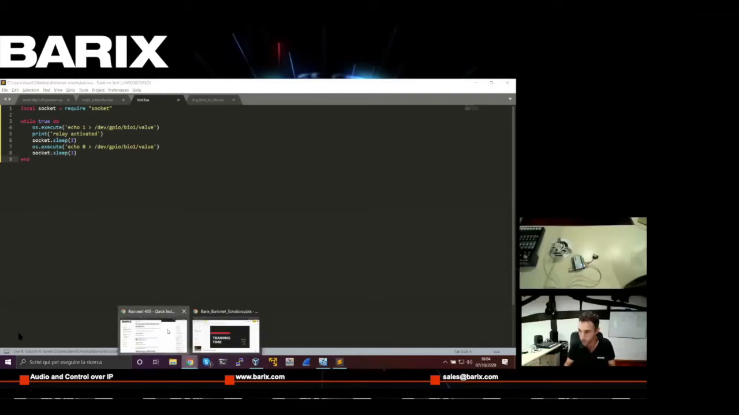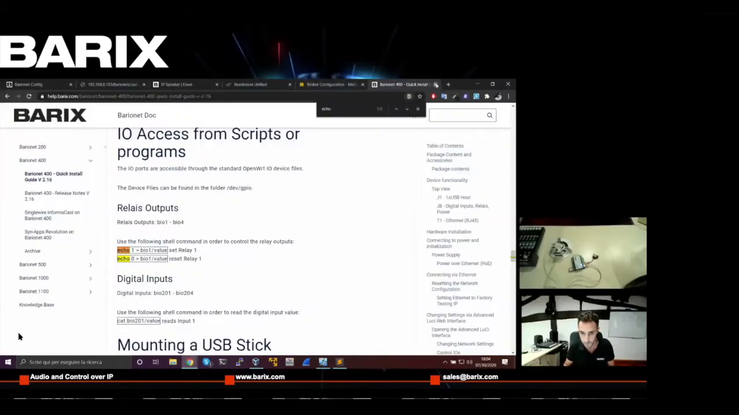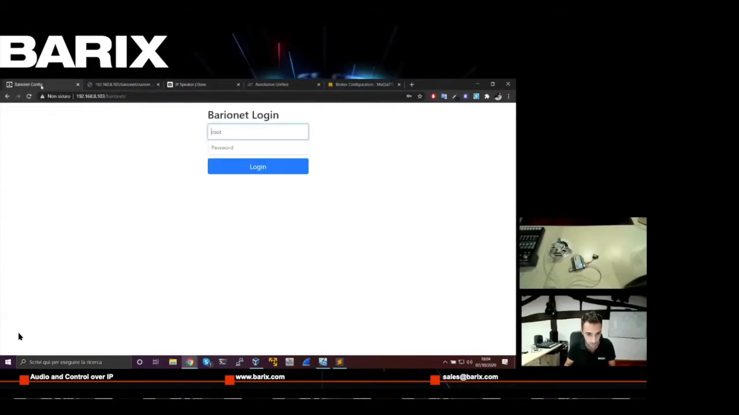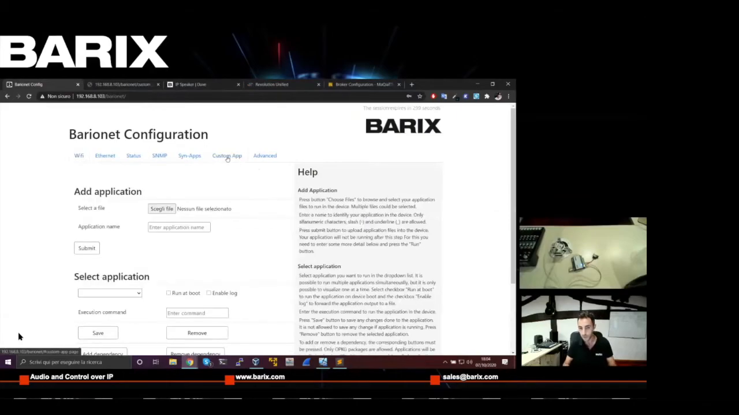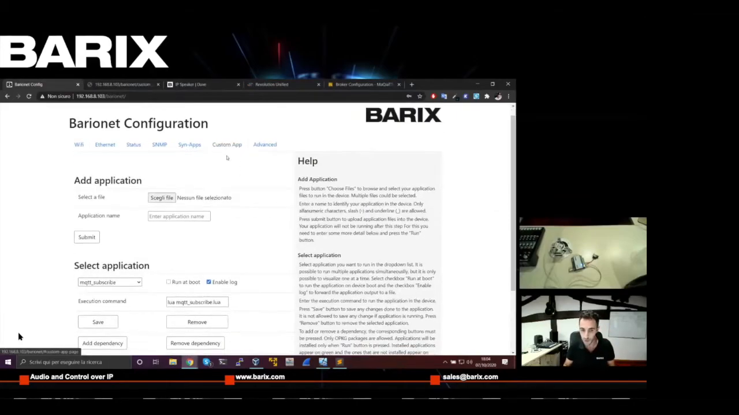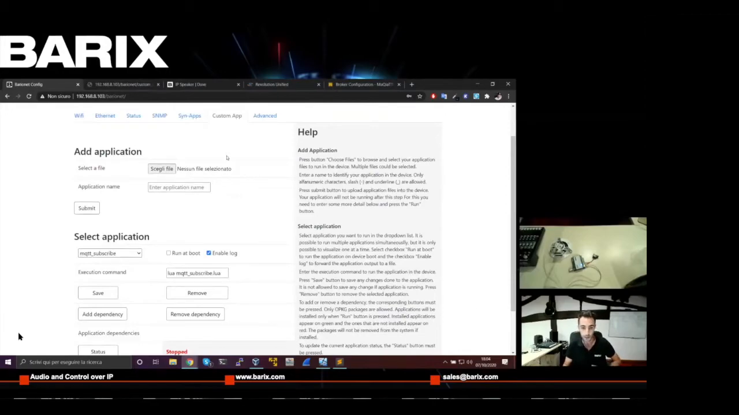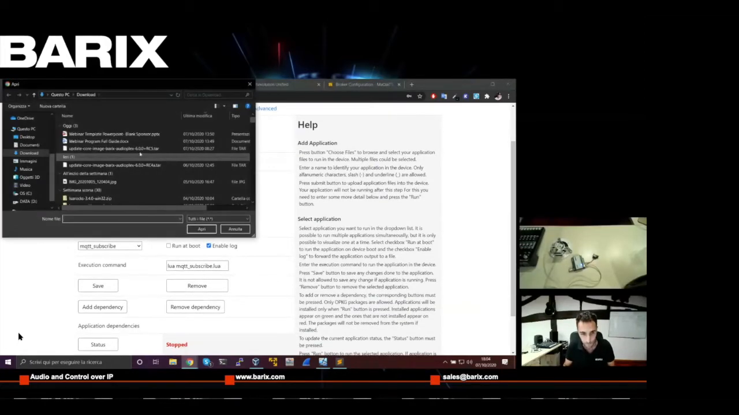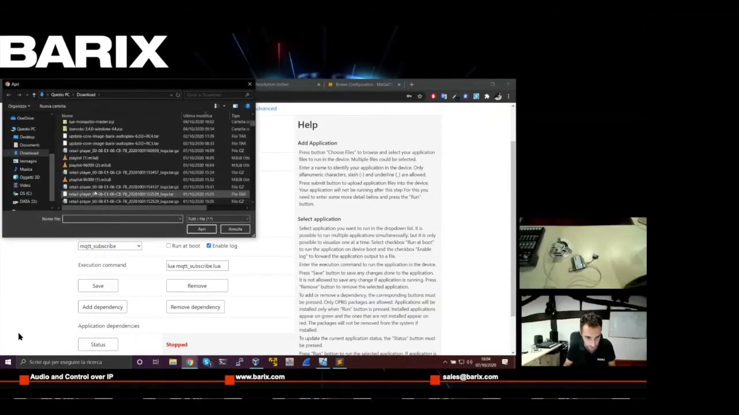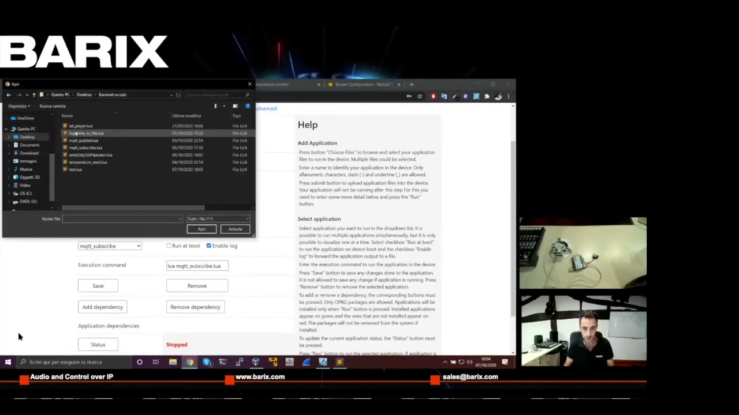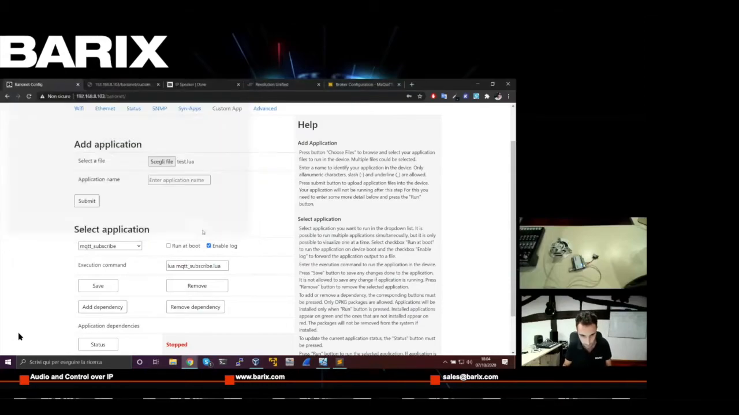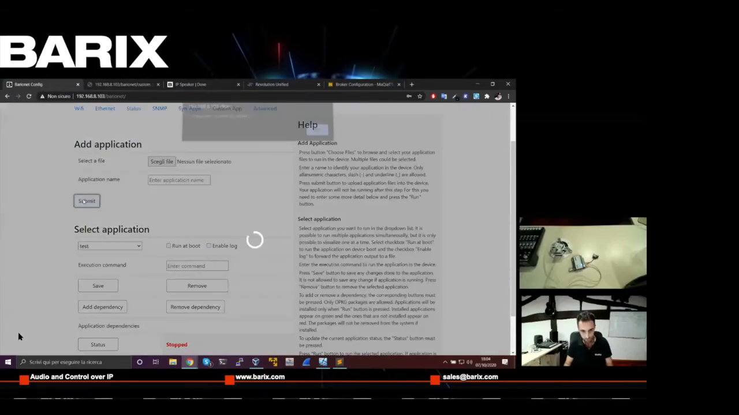Now let's go back to our Barionet. So I'm going in the configuration. Well, I am now using this new tab to load the scripts, but you can also do that from any like cp command from your PC directly, or secure copy if you want. Now we are doing it like this. So I'm going into my desktop, Barionet scripts. This is test.lua. Open. I'm going to call the application test, and I submit the application.